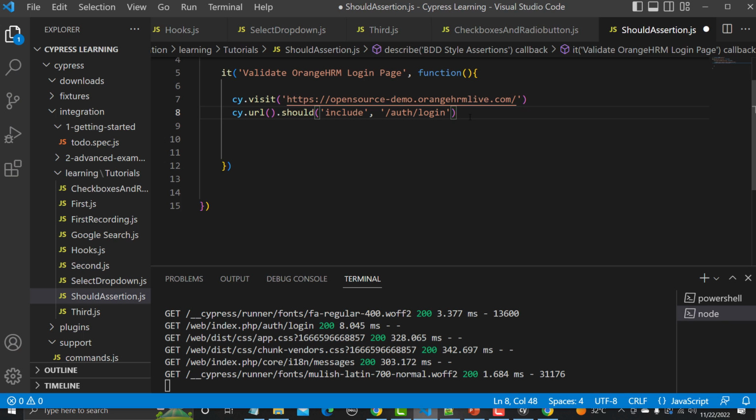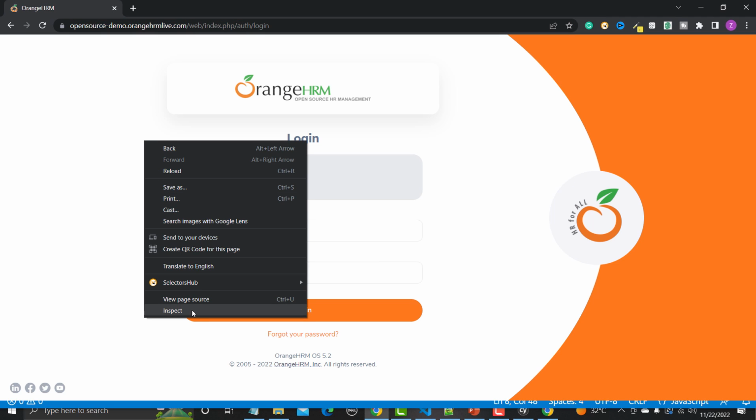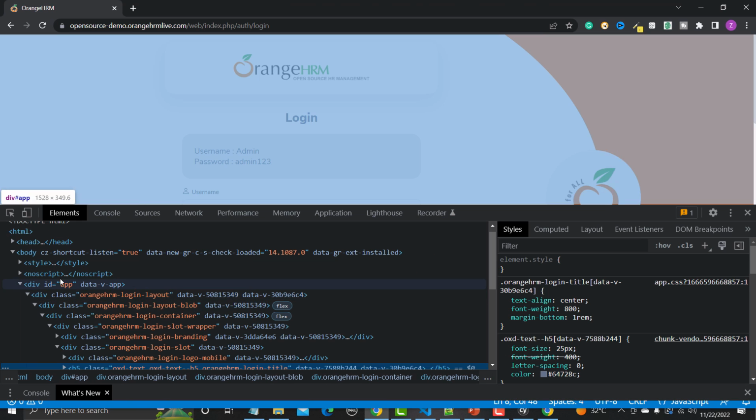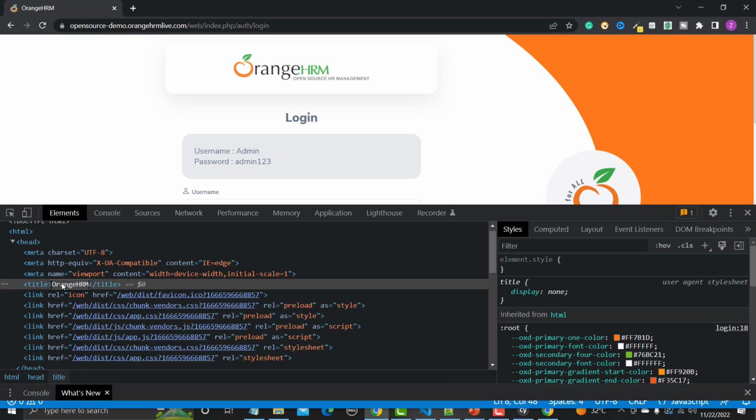Now what else can we do? Let me go to this page, right click on this one, click on inspect, and go to this head section, and here you will find the title of the page. Now we need to assert that our page title should be OrangeHRM. So how can we do this?